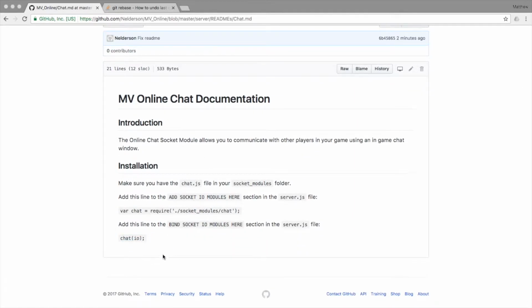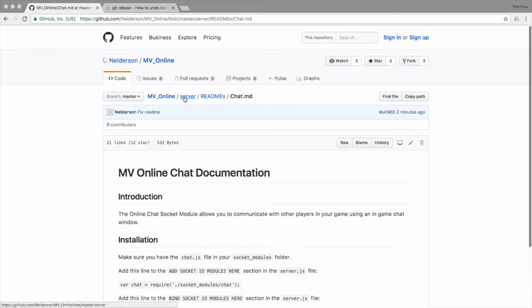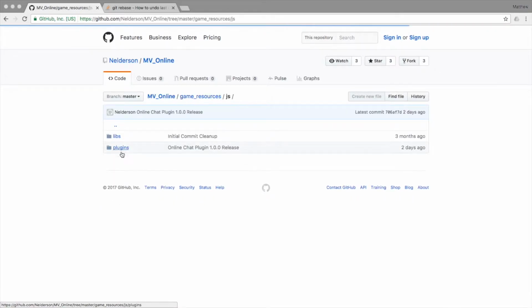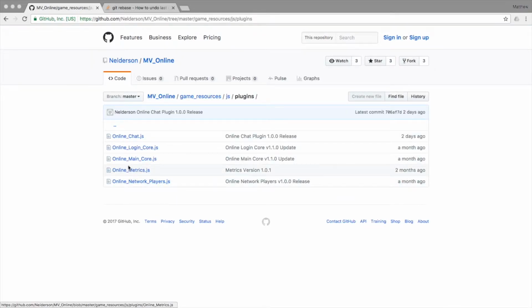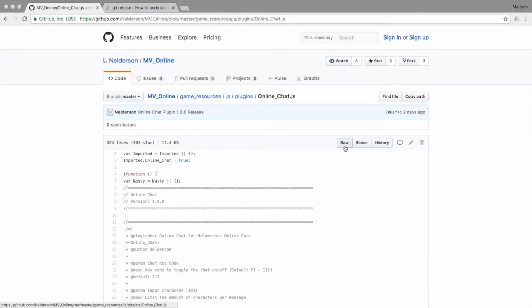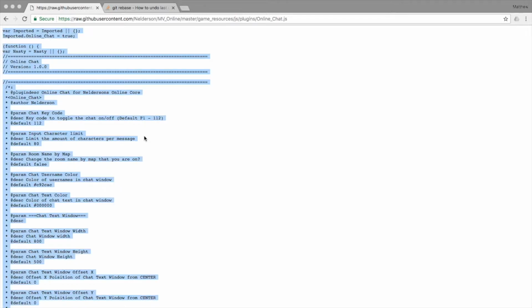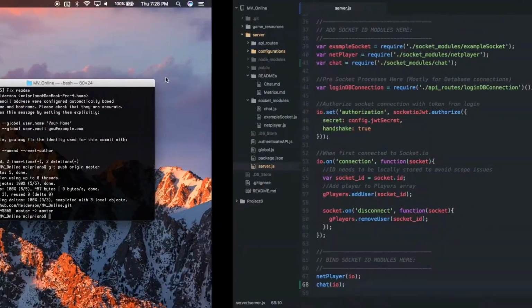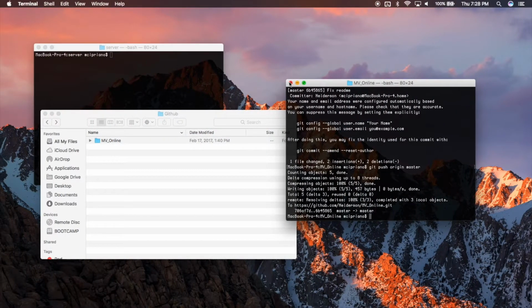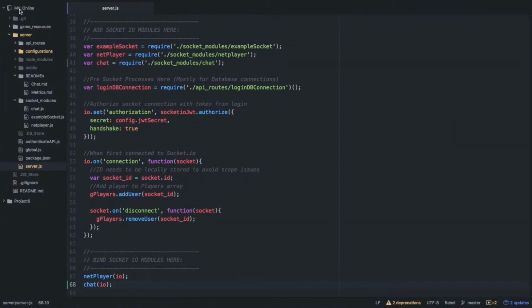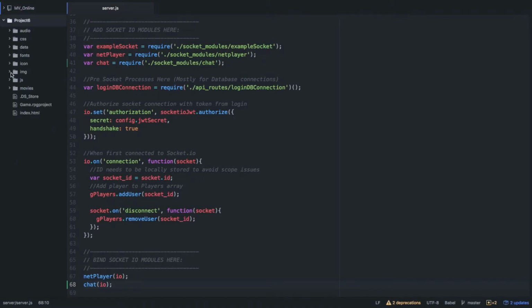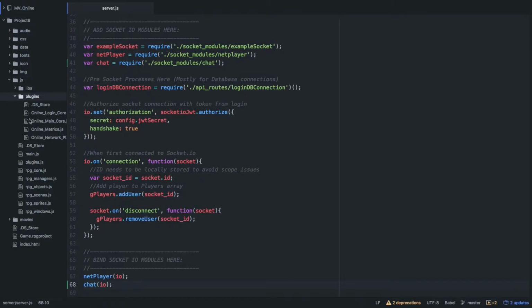I should also mention something about the game resources folder. But anyway, let's go into the game resources. Under JS, under plugins, you have the online chat, which is brand new. We're going to copy all the raw, and we are going to add it to our project 6. So project 6, JS, plugins.